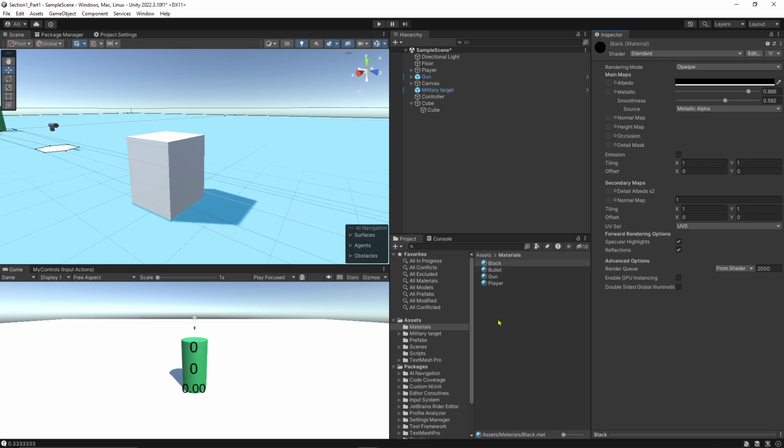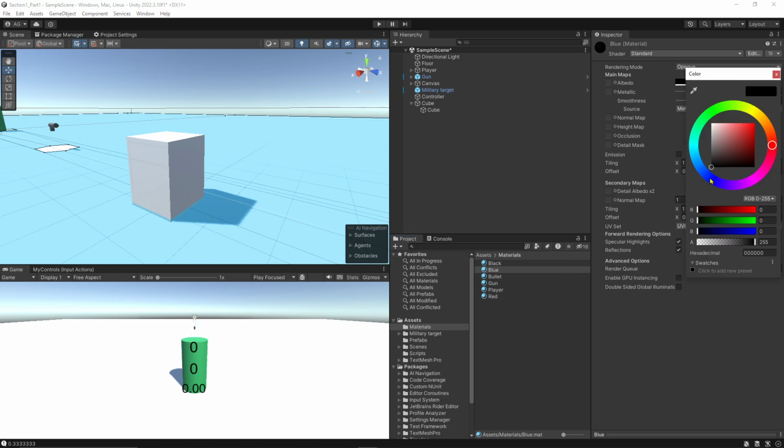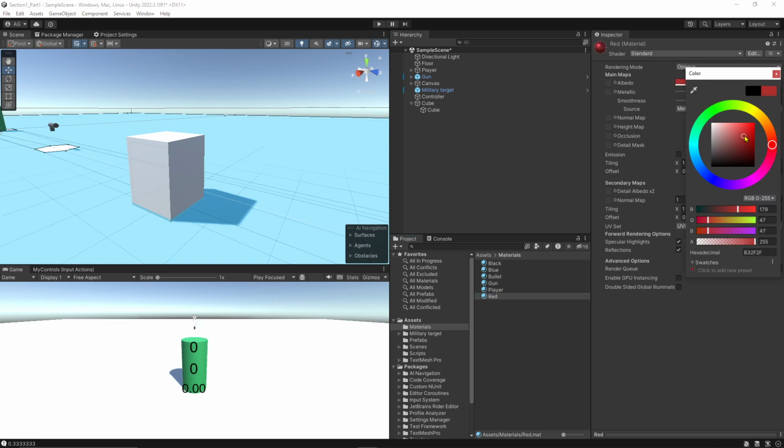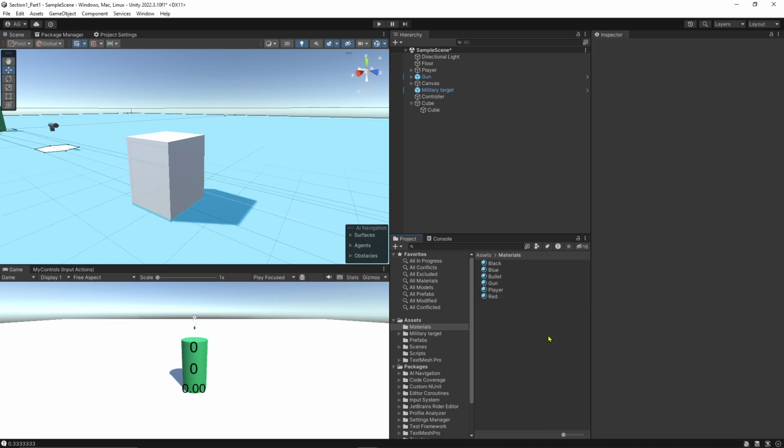Now that we have black, we're going to create, Control D, a blue, and duplicate the blue, and we'll make a red. Then we'll go into the blue and actually make it blue. That blue looks fabulous. And then we'll go ahead and make this red, fabulous red. All right.